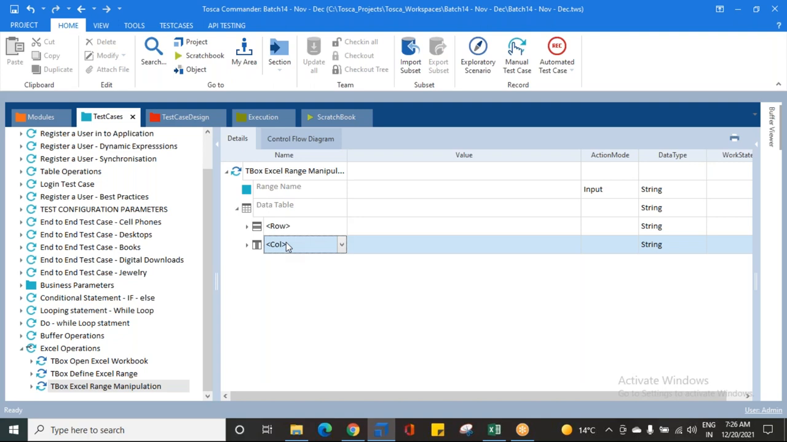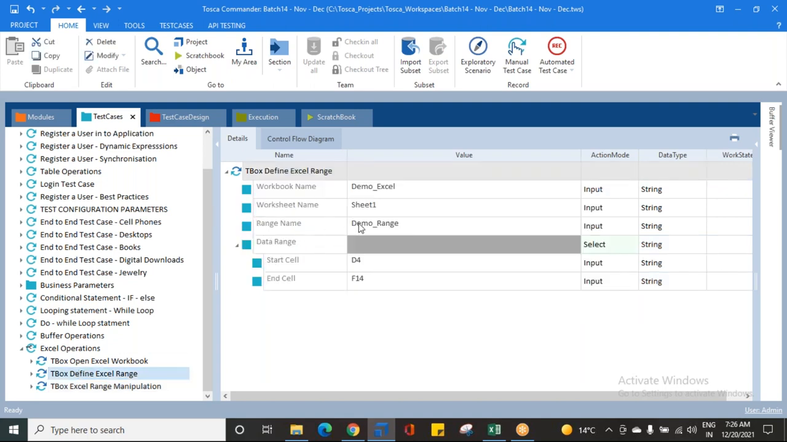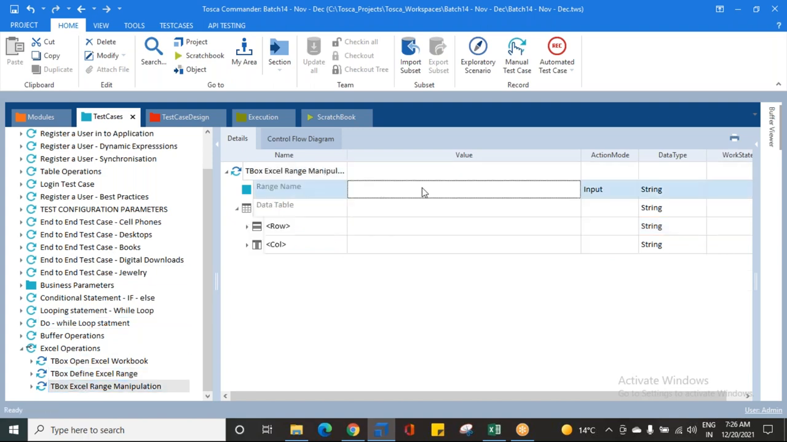And if you want to perform the range manipulation, again, it's a table operation. It is very easy for you. You can go and perform the table operations, which we have already learned. Now, what is it asking? Range name. Can you see the range name I have created? I'm giving the range name here.